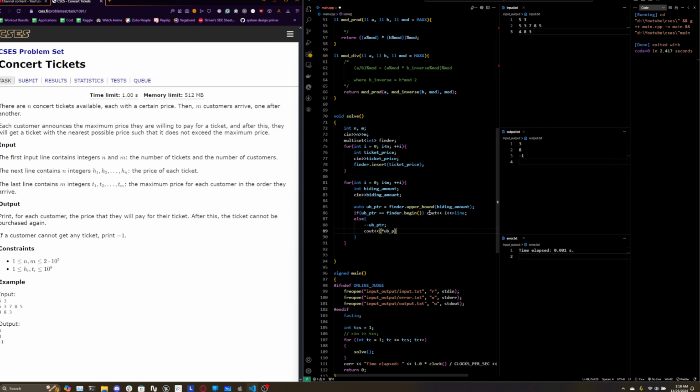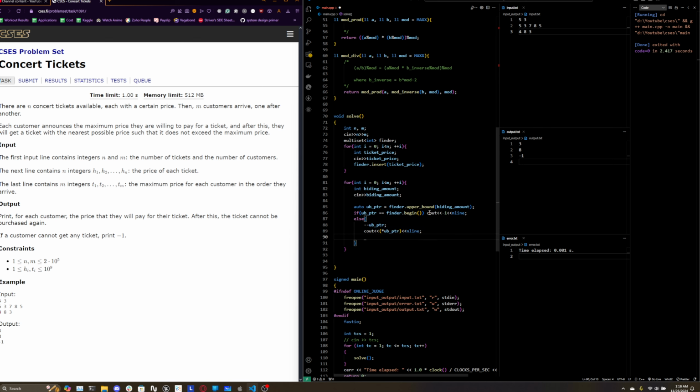UB pointer. Since this is a pointer, in order to print it, I have to dereference it. And then once this is assigned to the bidding amount, I have to delete it. So finder, to delete it I have to do erase, and I can pass the pointer here. Cool. Let's run this. Yeah, so we got the answer, and let's quickly submit this.